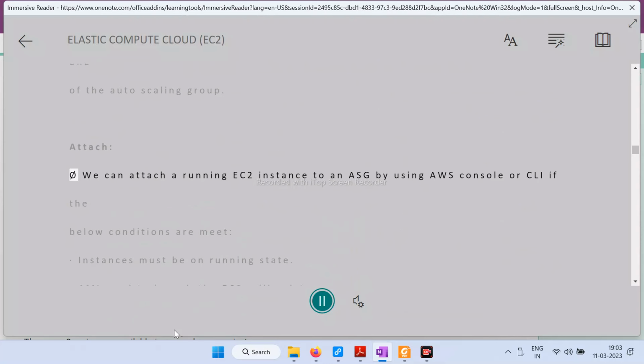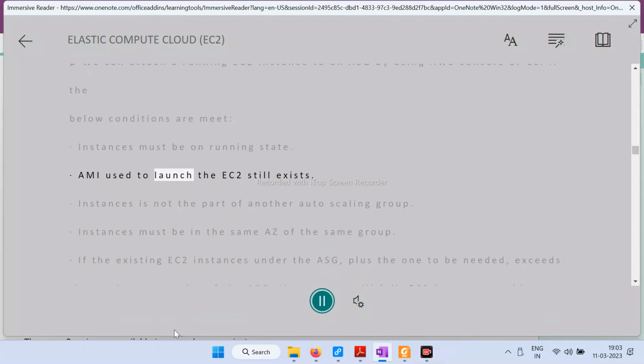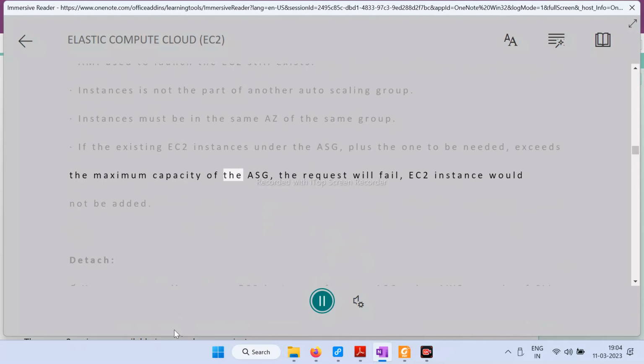Attach. We can attach a running EC2 instance to an ASG by using the AWS Console or CLI if the below conditions are met. Instances must be in running state. The AMI used to launch the EC2 still exists. The instance is not part of another auto-scaling group. Instances must be in the same AZ of the same group. If the existing EC2 instances under the ASG, plus the one to be added, exceeds the maximum capacity of the ASG, the request will fail, and the EC2 instance would not be added.